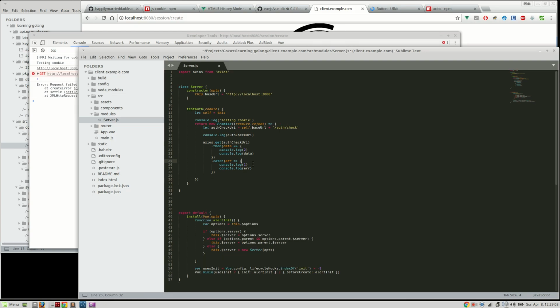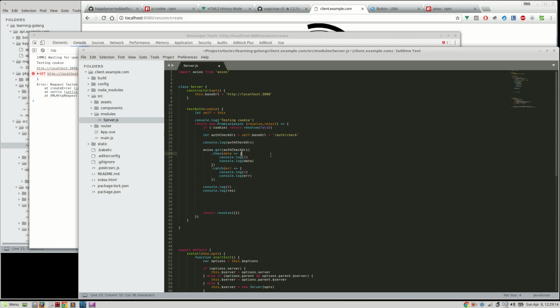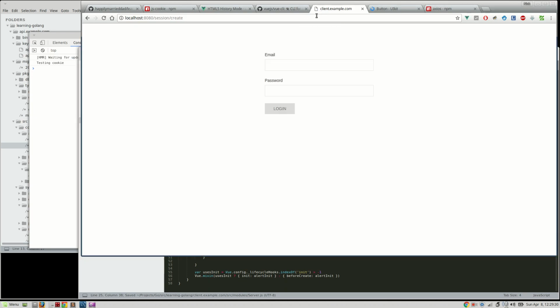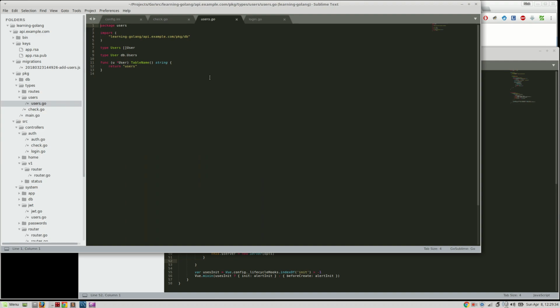Okay, so if there's an error here, then we're going to resolve false, like so. First we need to do this: if there's no cookie, we need to return false. If there's an error, we'll also return false. If there's not an error, then we'll handle that here in a minute. Okay, so our auth check is at least working.